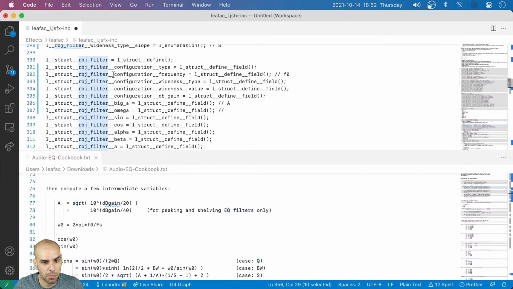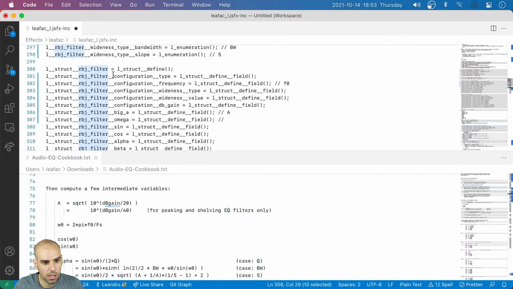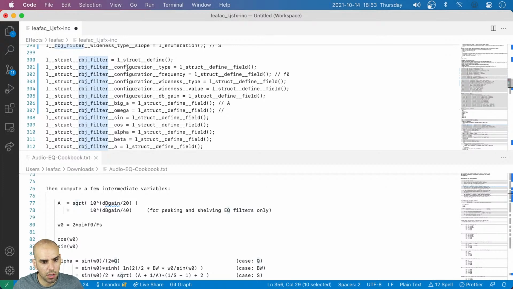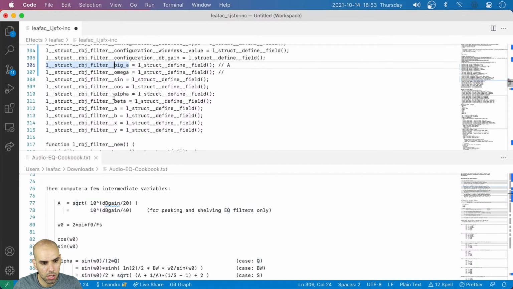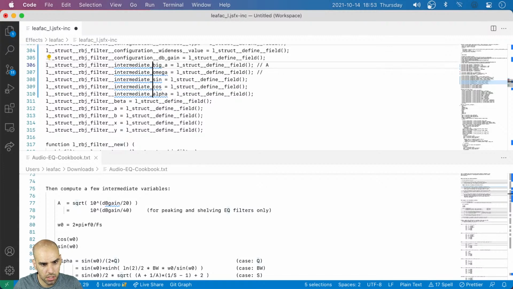All right, so coming back, we have our configuration, and then we have our, I guess I'm going to call this the intermediate variables.